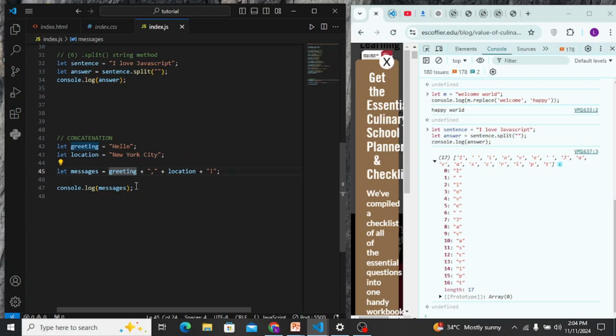So if I log this out into our console, it will give us what is greeting here, guys. Let me just explain how it operates. It's not going to be what is greeting? Greeting is hello. So it will give us hello plus a comma, so put the comma here, plus location. What is our location? New York City.